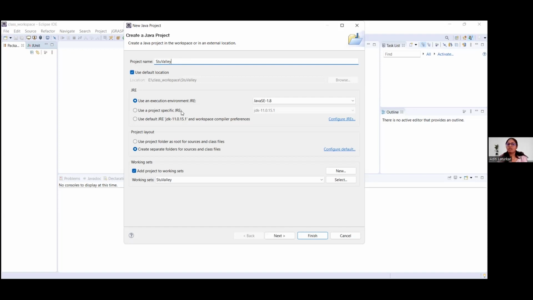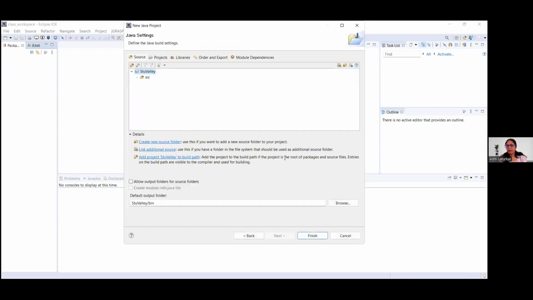Whatever your JDK installation is, that will be available here by default. Whatever your JRE, that is nothing but the Java Runtime Environment you have downloaded, will be available here. Don't change it, keep it as it is. Next, and finish.